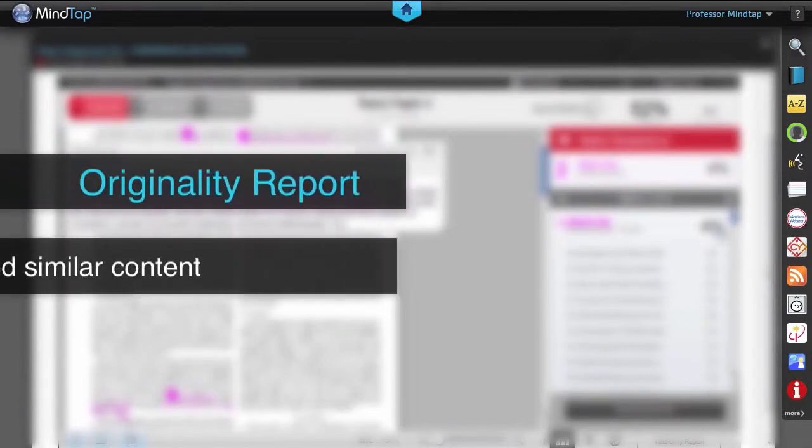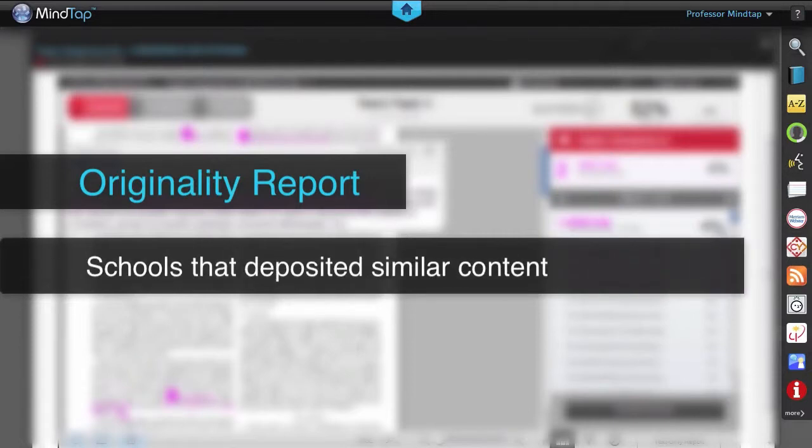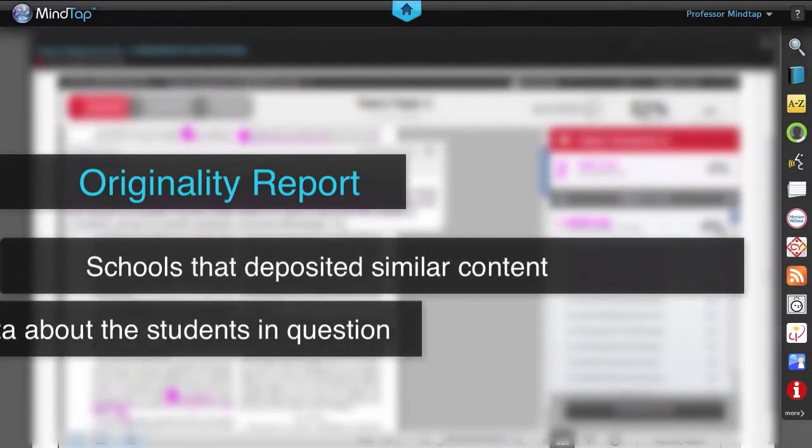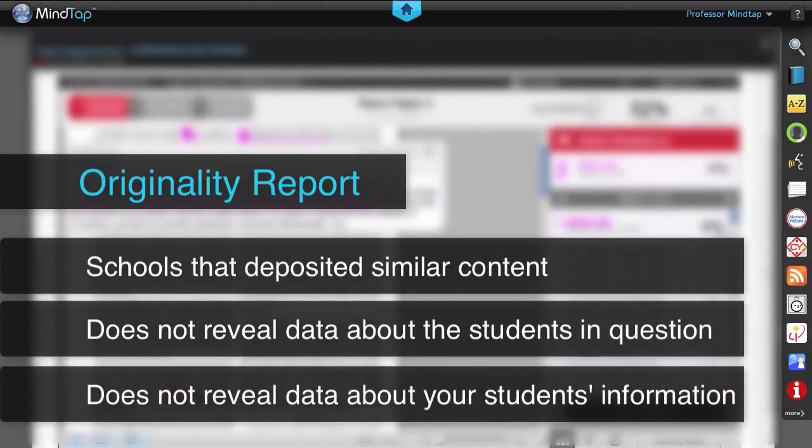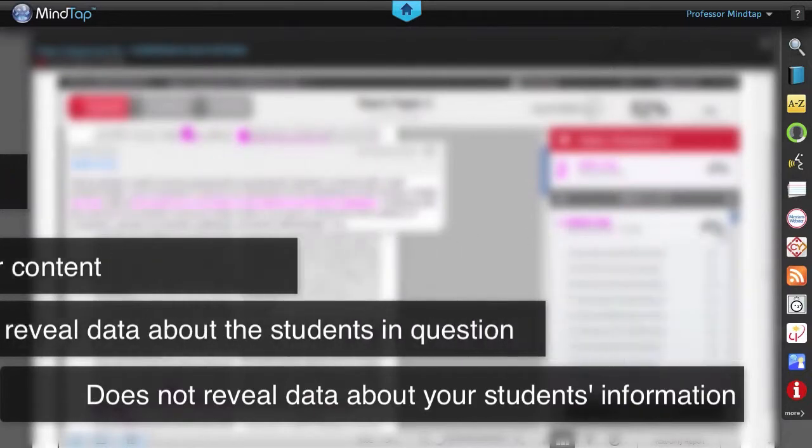In the case of matches to other student papers, please note that the Originality report will note schools that have also deposited similar content in their repositories. This does not reveal any personally identifying data about the students in question, nor will the InSite app reveal your students' identifying information.